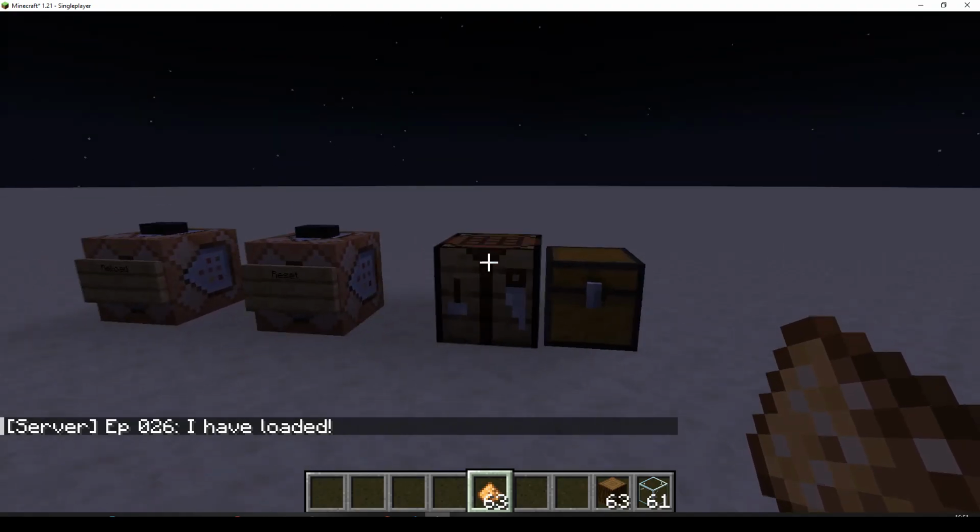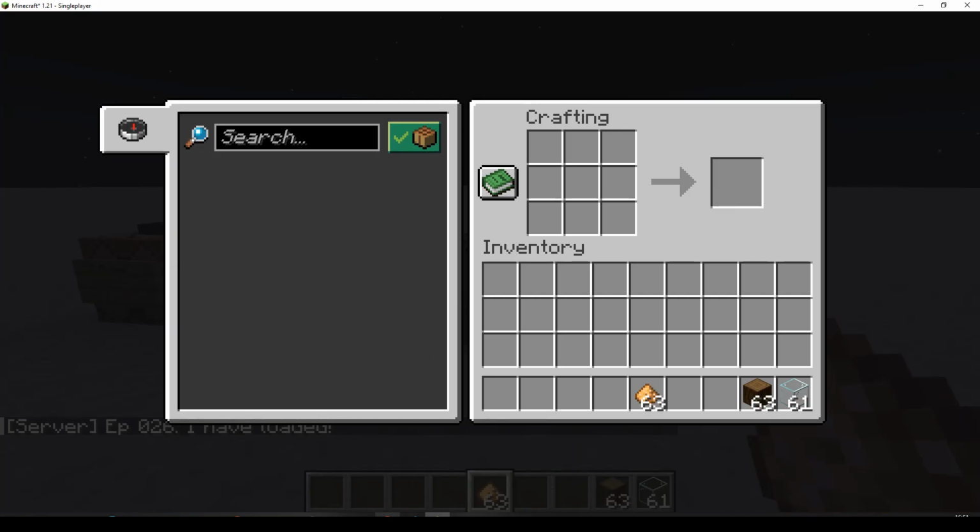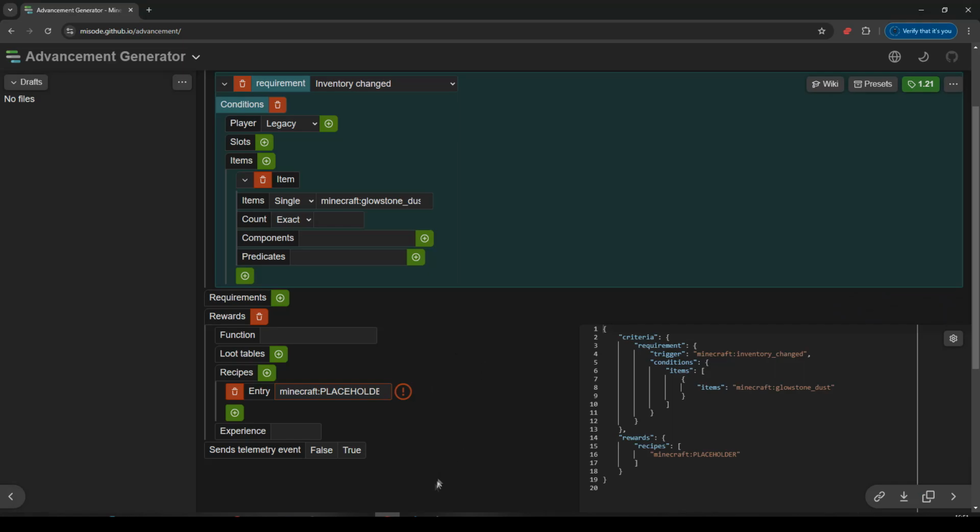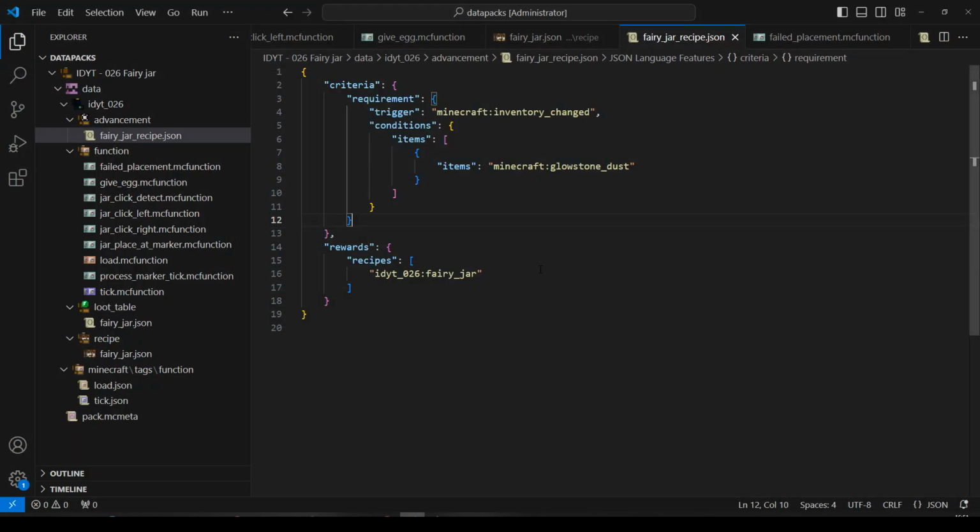So that's interesting. Why did it not grant us the recipe? What did we do wrong? Let's have a little look. Criteria. Now, did I spell advancement right? Advancement. I'm pretty sure I did. Criteria, requirement, trigger, conditions, items, yes. Items, glowstone dust, yeah. Rewards, a recipe, fairy jar.